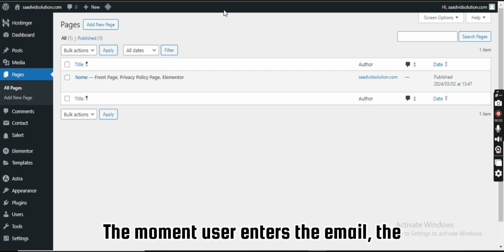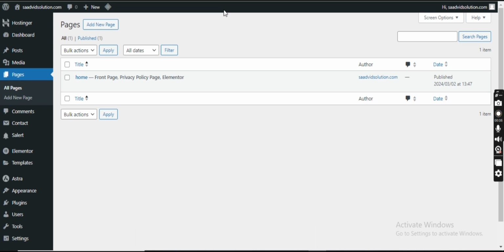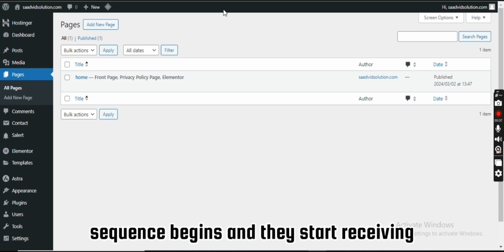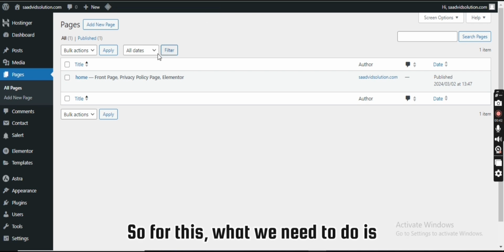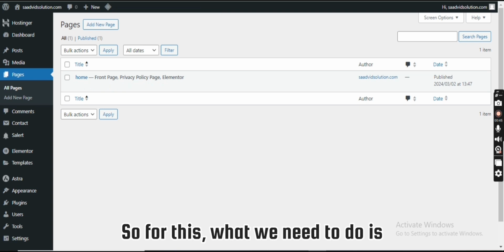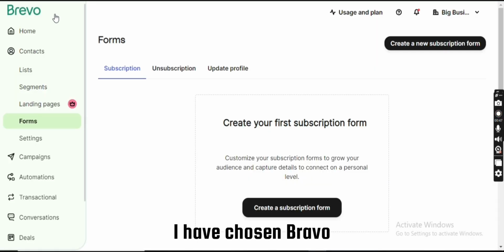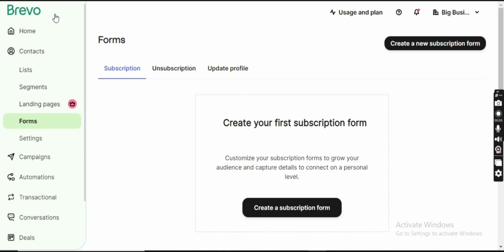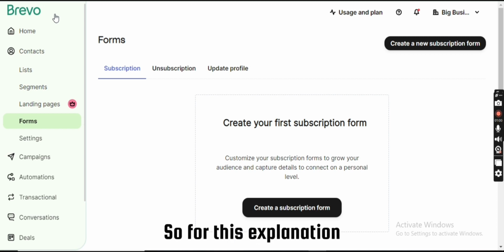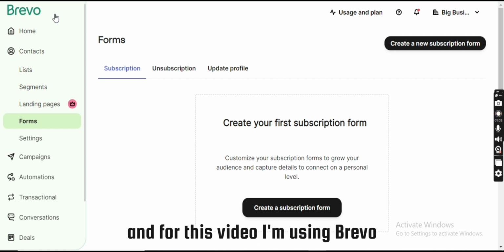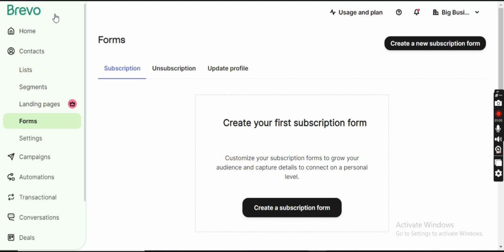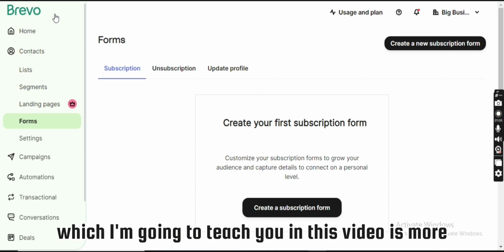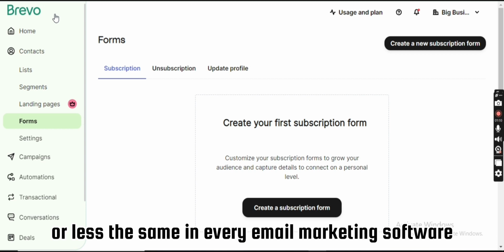The moment the user enters the email, the sequence begins, and they start receiving the automatic emails. So for this, I have chosen Brevo. It was previously known as Sendinblue. There are other email marketing software, Mailchimp is one, GetResponse. For this explanation and this video, I'm using Brevo, but the process which I'm going to teach you in this video is more or less the same in every email marketing software.